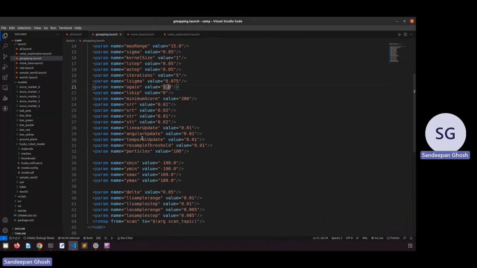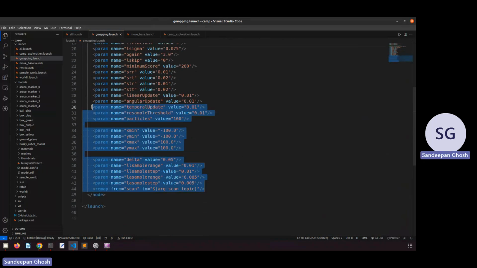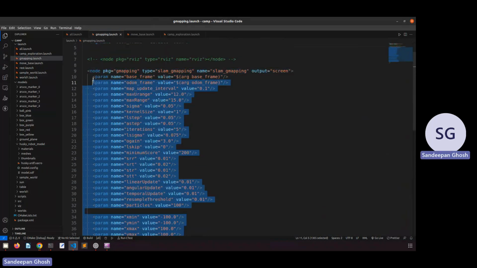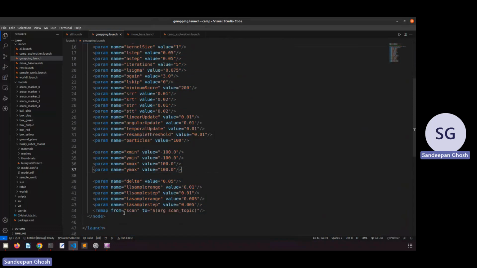Then coming to the main part, this entire thing you can get online. You can get it in the Gmapping package on the ROS Wiki page itself. So that's it about this one. Then another thing to take care of is the scan topic.